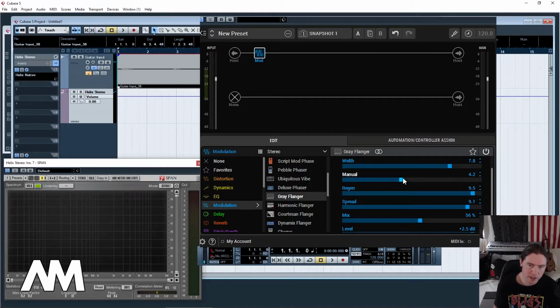This would be something that you can turn up. It's really more designed to be used in conjunction with an expression pedal, or if you had it assigned to a macro control inside your DAW or something like that.